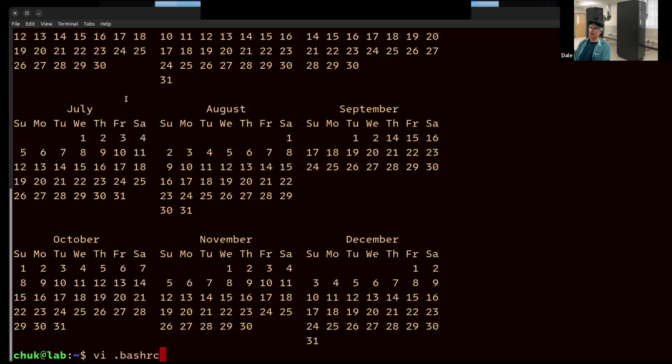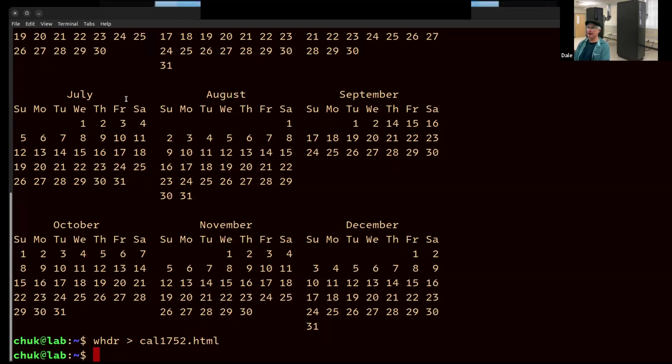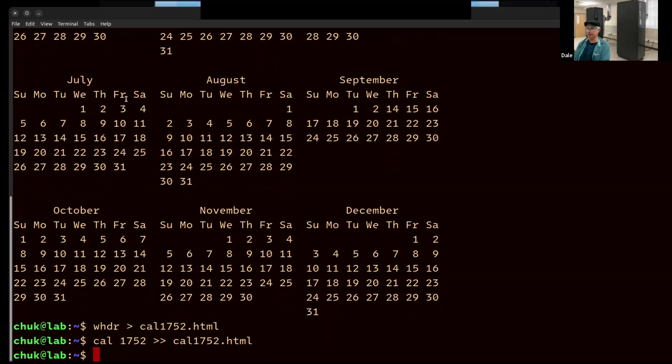So I will take my header. Oops. Yeah, run that by itself. Header into a file called calendar1752.html. And then I want to run the calendar command for 1752 and put it into the same file. And then I need to put the footer in it.